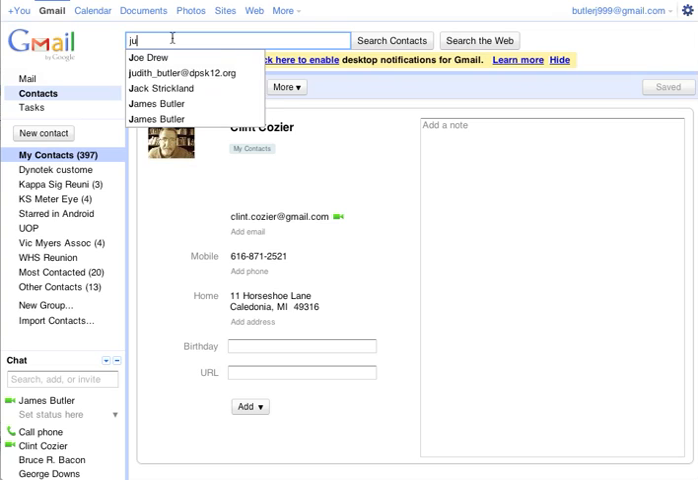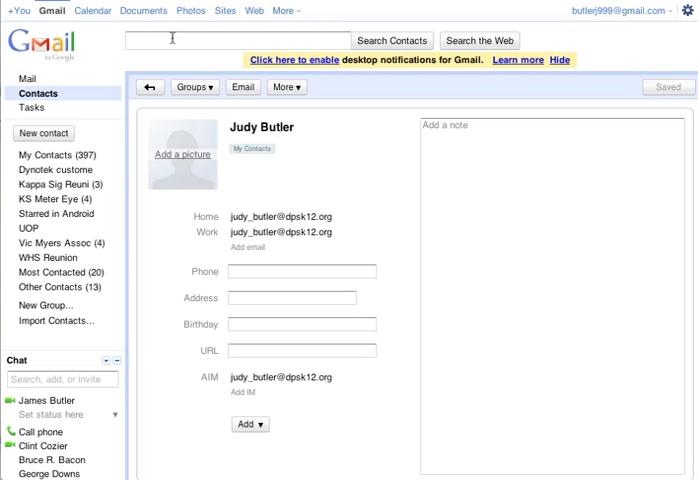So let's check another one out. Let's see if you've got Judy. And I just typed the first name. I can use the down arrow key if my hand's on the keyboard. Rather than go over to the mouse, I can click the down arrow key on my keyboard once. It'll select Judy Butler on the drop down. And there we go.